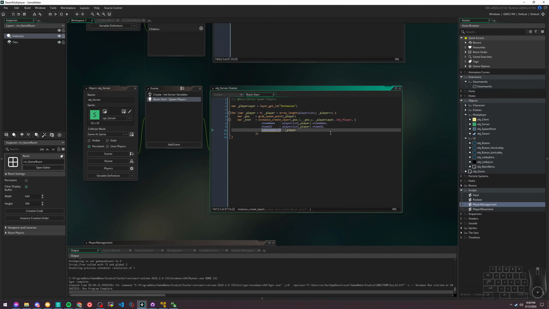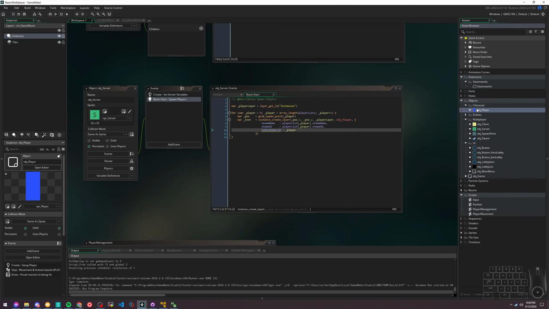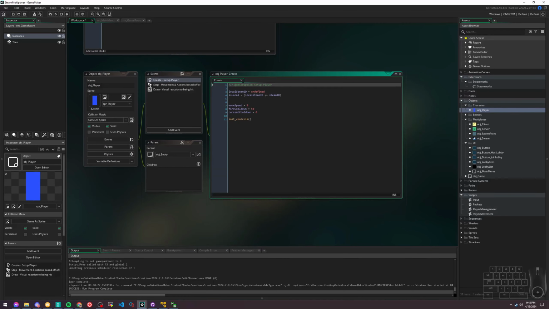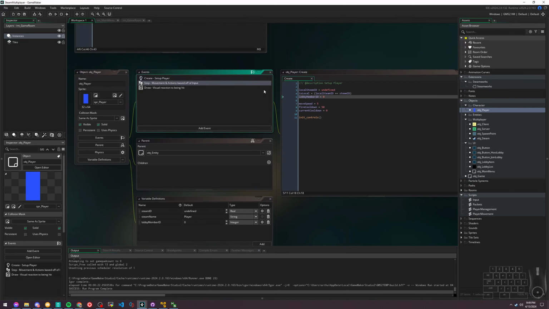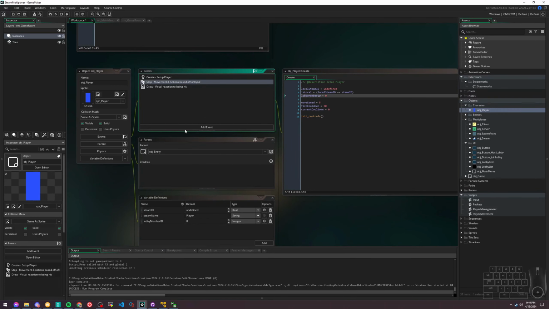Now, this doesn't exist right now because I didn't make that decision until later in my recordings. So go to the player object and add a variable called lobby member ID, and just make it equal to 0 for now. Under variable definitions, add lobby member ID as another entry and make that an integer. This will be useful for identifying whether you are player number 1, 2, 3, whoever actually joined the lobby.